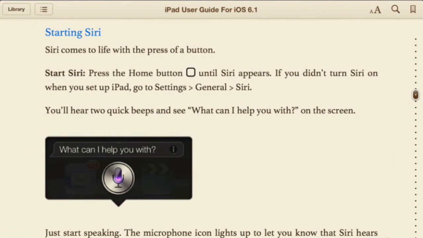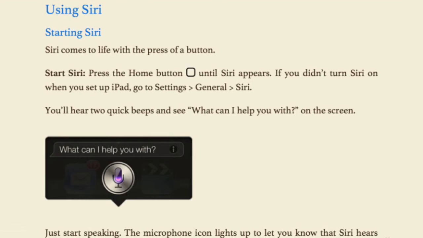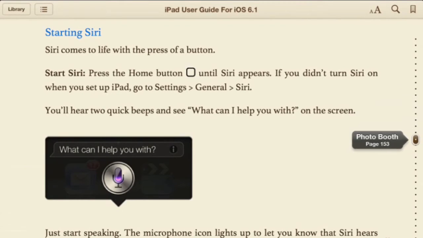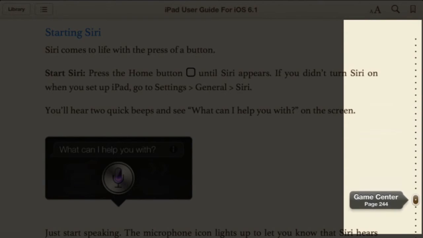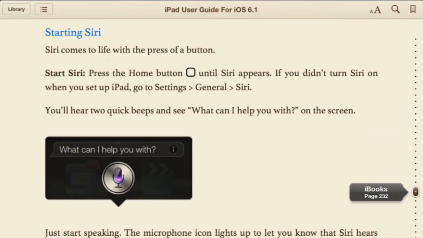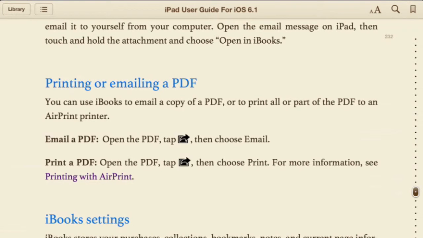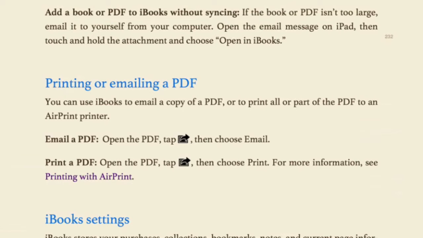You've got a little navigation guide on the right hand side, so I can go to a different page, or I can actually go down the page. So if I hold my finger down, I can go to a different page. So I want to go to iBooks. If I didn't really know what I was looking for, I could do it that way.